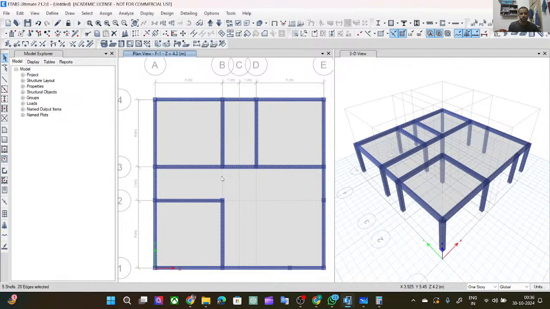now I will assign the load on this floor and then I will replicate. It is the first method, and second is I will replicate and then I will assign the loads. So I think it is good. So I will select all properties. Okay, now select all members and beams, columns, slabs.